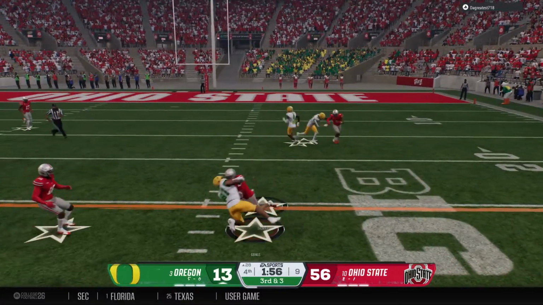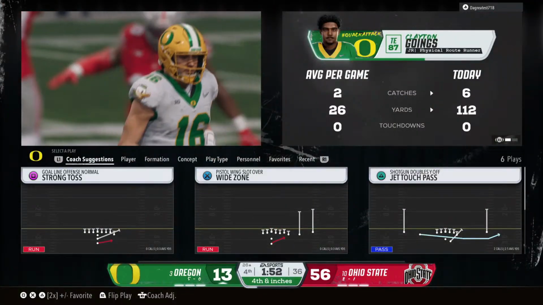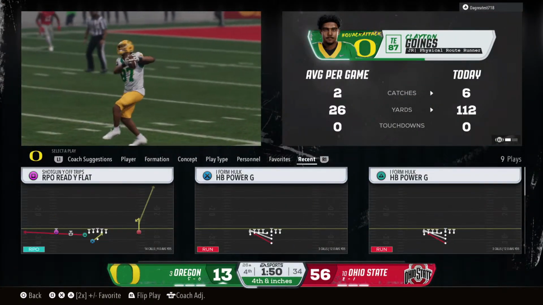Short throw complete to the tight end. They make the stop just short of the first. Looks like inches to go, and now 4th down.